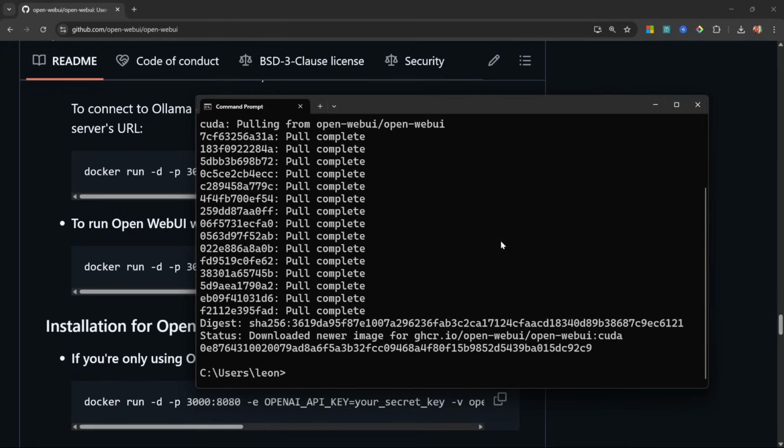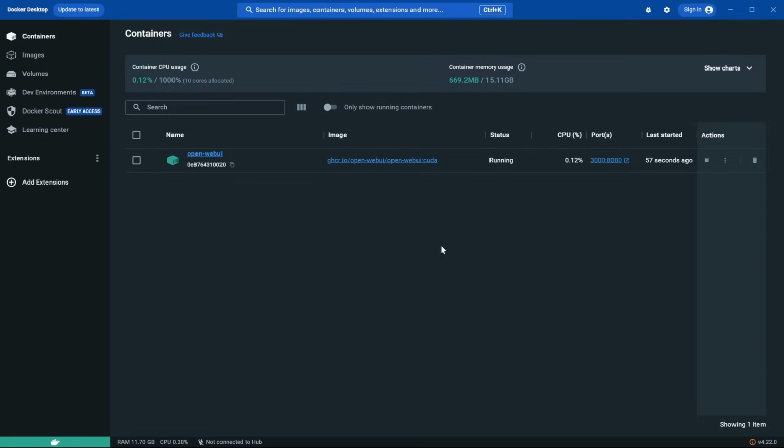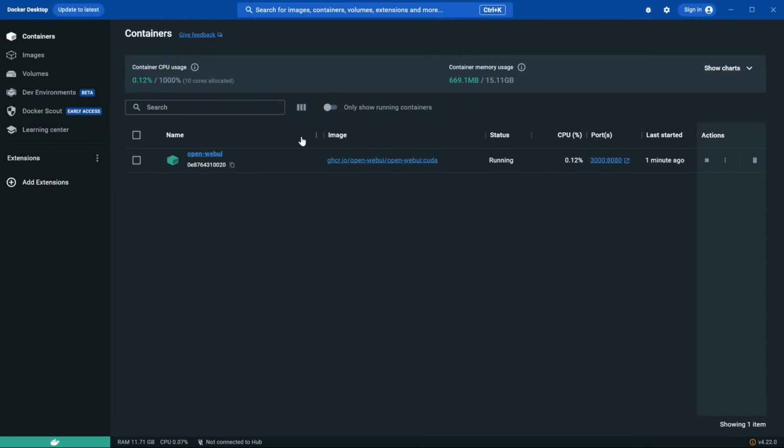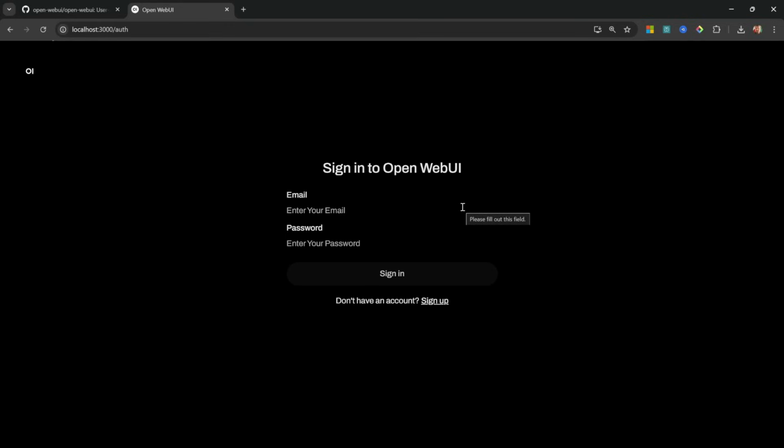Now that we've downloaded the Open WebUI Docker image, we should be able to see it in Docker Desktop. So if we go to Images, we can see Open WebUI over here. And if we go to Containers, we can see that there's now an Open WebUI container running on port 8080. So we can simply open up localhost port 8080 in the browser, or simply click on this link. You will now be asked to sign up for an account or to sign in with an existing account. And do take note, this is all done locally.